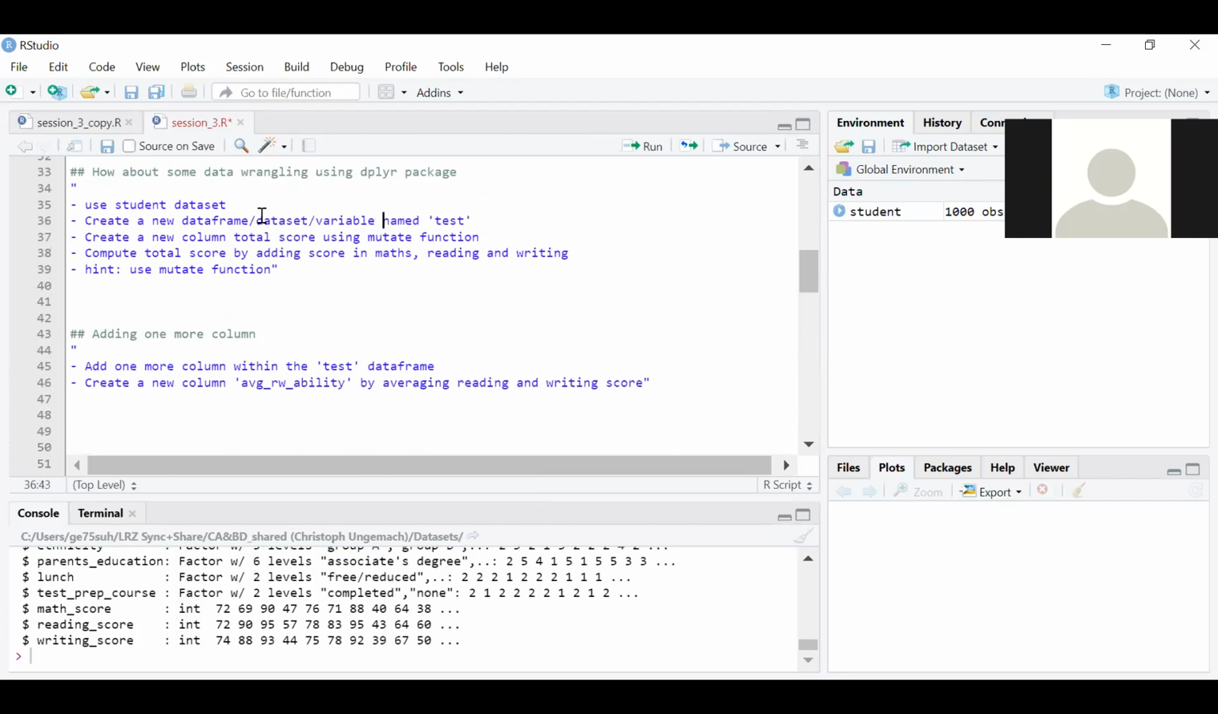So don't worry. Basically you understand, you're going to assign whatever computation that you do to test. Within the test data, the new data frame that you're creating, you must have a new column, and the new column should be called total score. And how will you create the total score? You create the total score by adding the score that they obtained in the subject math, and then reading and writing. I'm just providing a hint here.